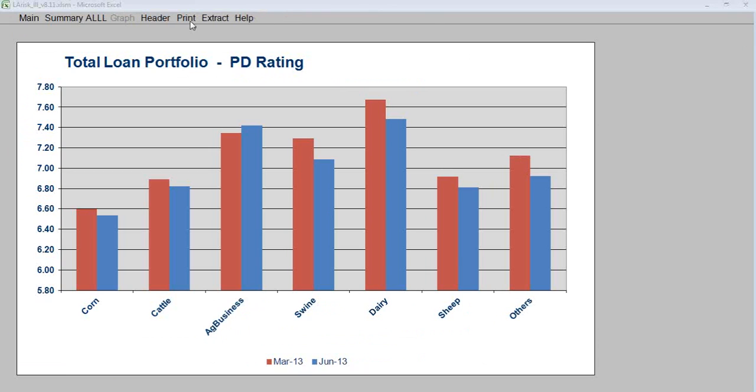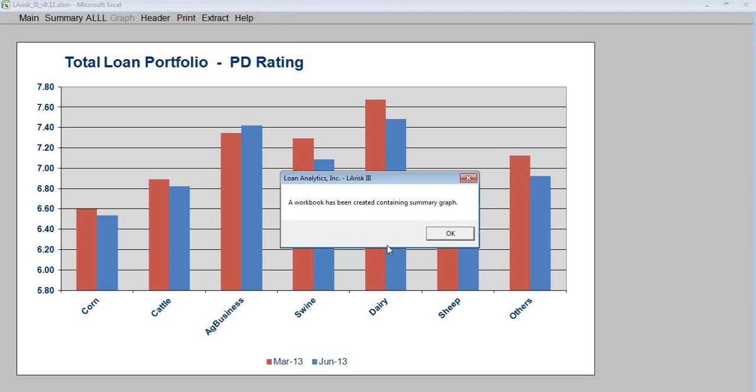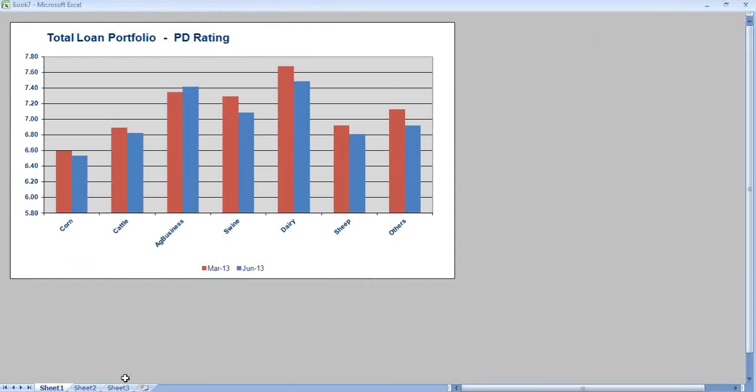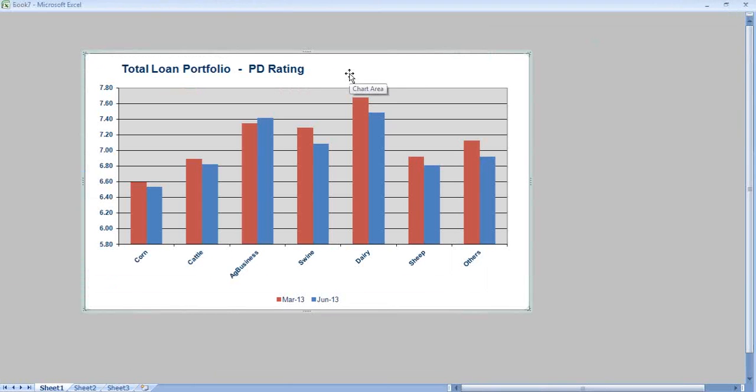I can print this, or I can click extract, and it says the workbook's been created containing the summary graph. I can go to that workbook, and I have that graph, and the graph is linked to the application. I can copy this into a PowerPoint or Word, and I can change the type of the graph. But you need to make sure if you do copy it, you copy it in as an object or a picture so that it will not be linked to the application.